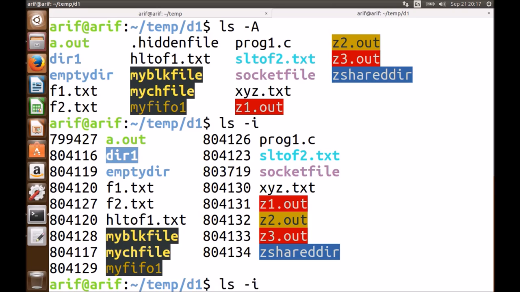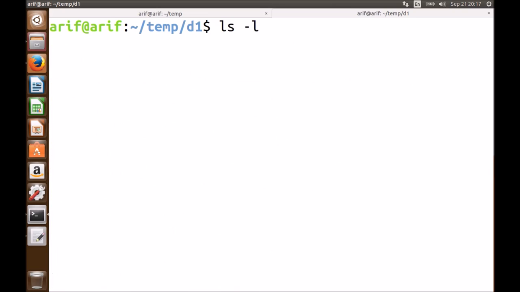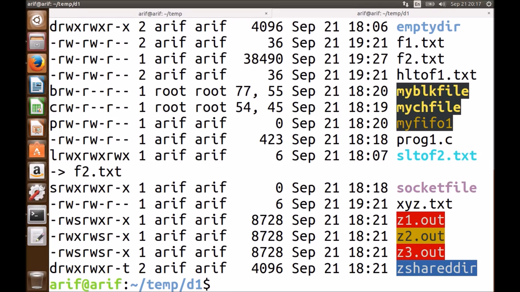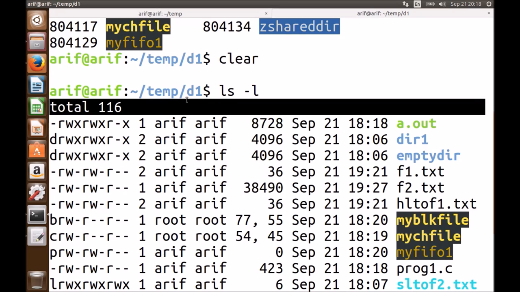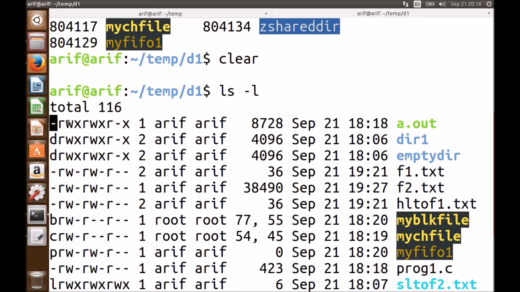A very famous option with ls is -l. This displays the files in long listing. First of all, it shows you the number of blocks that are occupied by this present directory. Then it shows 7 different columns. The first column shows you the type of the file and the permission set it has. The next column shows you the link count of this file. We will talk about link count inshallah later.